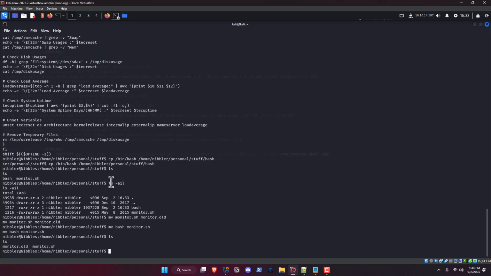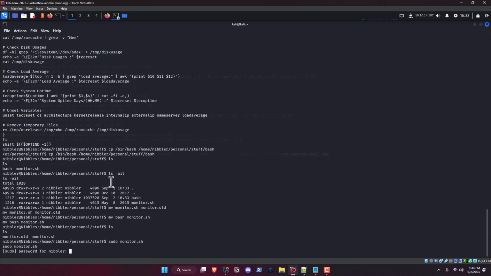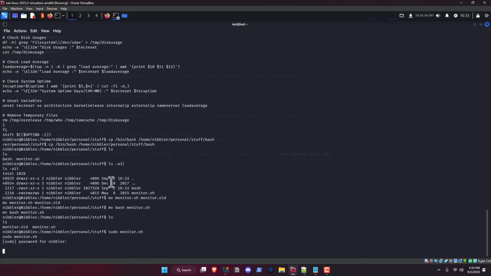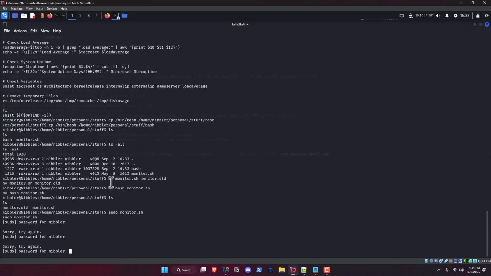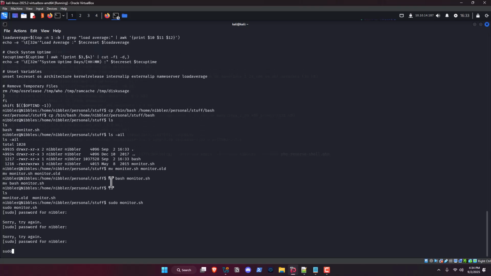Now, you might be saying to yourself, oh, that's great, now I can just run sudo monitor.sh and get root. Well, I'll show you what happens when you do that. It asks for a password, okay? So the problem here is this. As soon as I exit out of these password attempts, I'll show you what the problem is.